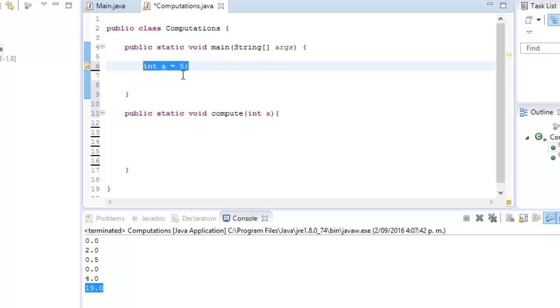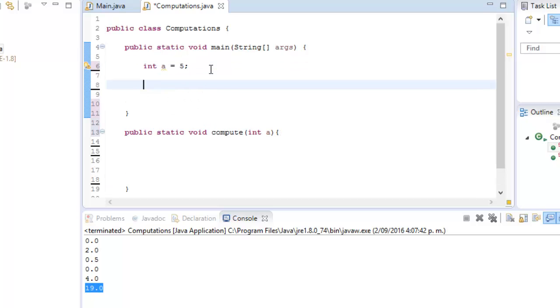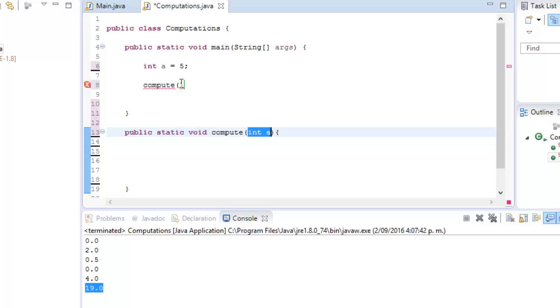Okay, that is very important. So I can say int a, and then I can call the method compute, and when I call the method compute, I need a parameter. And what is the parameter like? It has to be a. Okay, so I'm calling compute a.